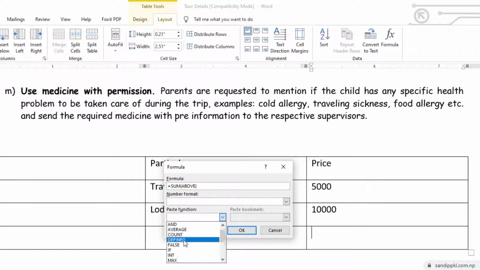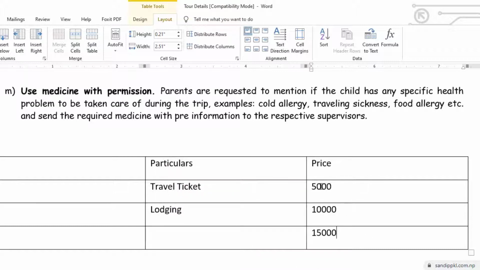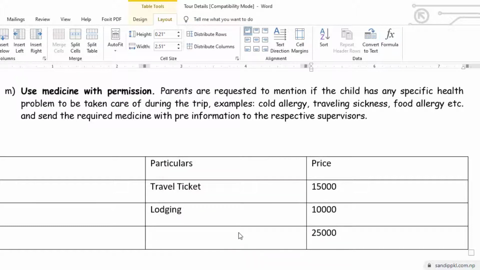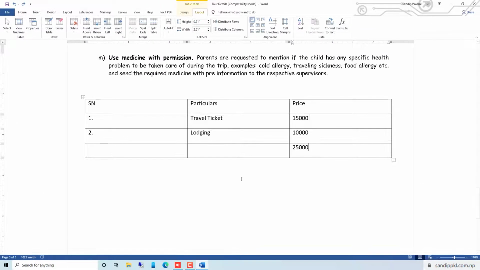You can also use other functions here. Now let's use the sum function or formula and click OK. Now you can see these two values are added. If you change it here, it won't get updated, but you can simply redo the same process by inserting the formula. Now it is updated.